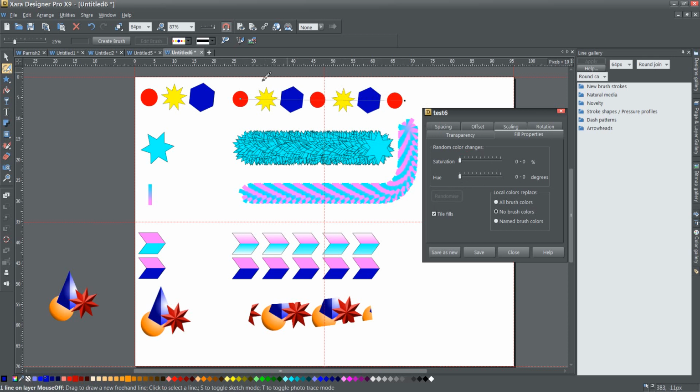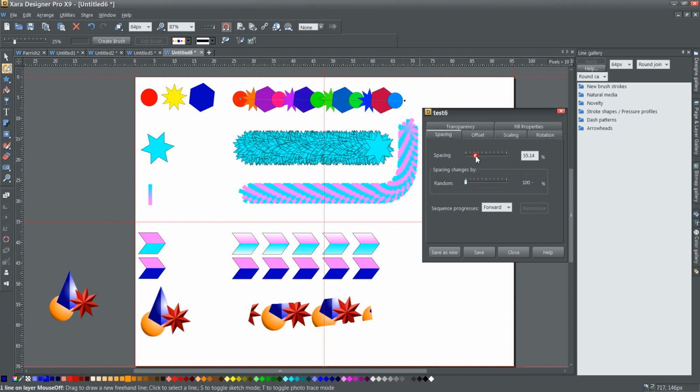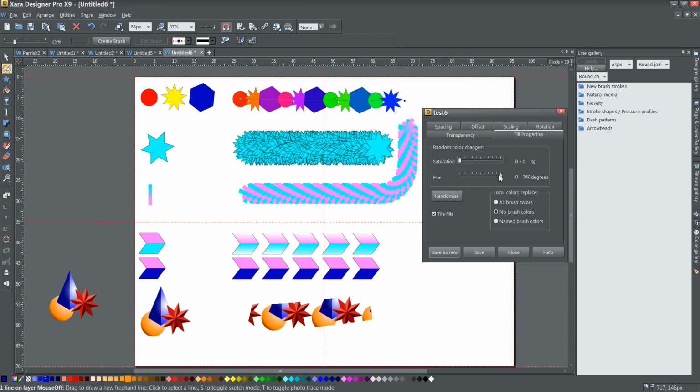Increasing the randomness of this will change the colors of the objects on your brush. So if I slide this all the way over to the right, I'm going to get just a slew of rainbow type colors. These were red, yellow, and blue only before. Now I have red, orange, purple, pink, purple again, blue, green, a rainbow of colors. And if I were to change the spacing on this, I would get even more colors as I added more objects to it. All right, back to fill properties. Take the hue back down to 0.